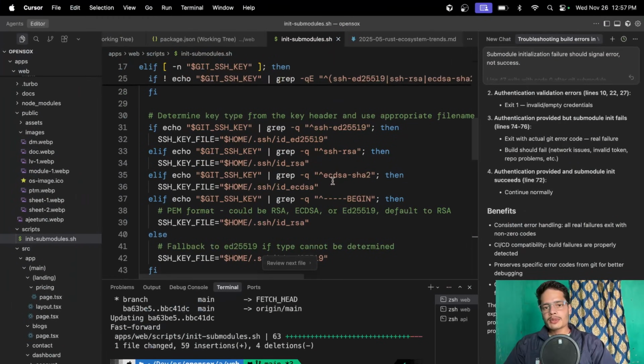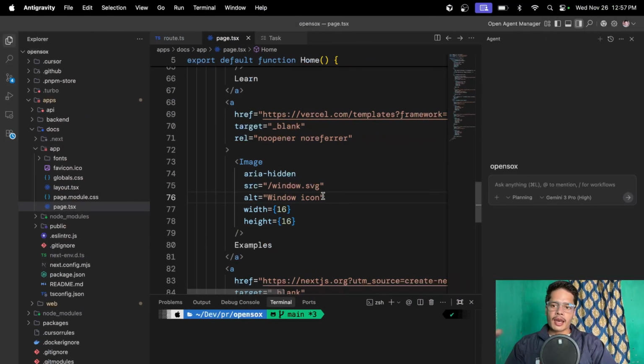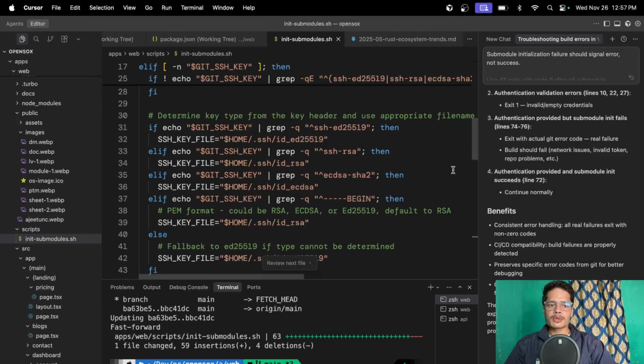So what we will do is we will implement an actual feature, or we will try to fix something in both of these so that we can understand how both of these work.